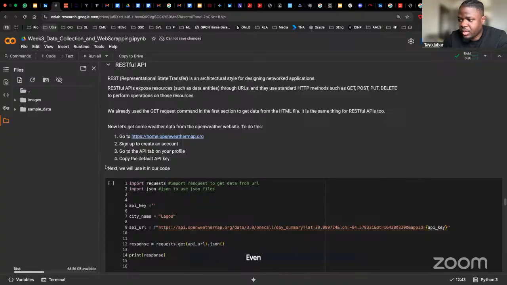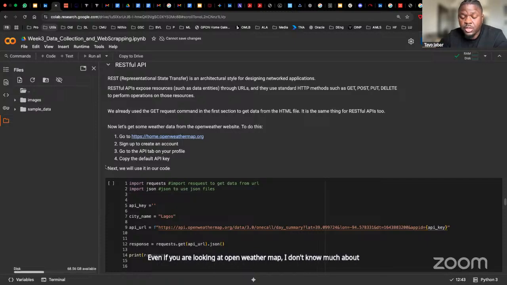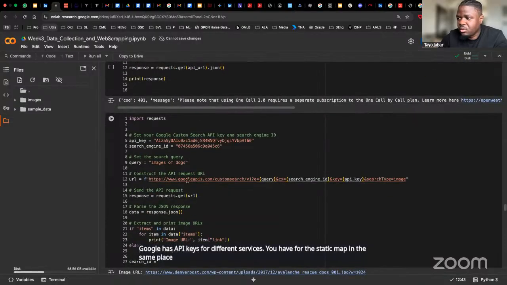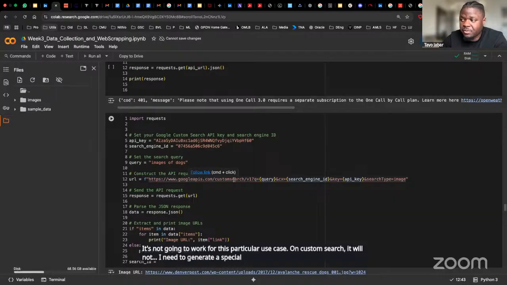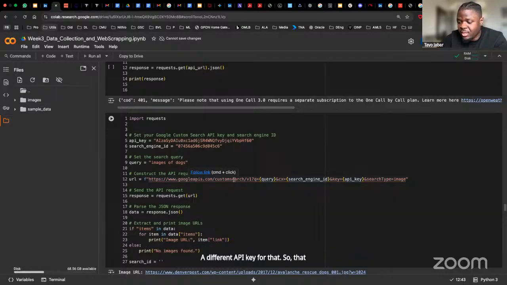Even with Open Weather Map, I don't know much about this, I haven't used it, but if you're talking Google, Google has API keys for different services. You have one for the static map. In the same place, I saw Google APIs for custom search and so forth. So if I have a Google Static Maps API key, it's not going to work for this particular use case on custom search. It will not. I need to generate a different API key for that. So that's letting you know that even within one company that runs multiple services, APIs have to be unique to the service and then ultimately attached to your account so that they can tell, okay, a request comes in, maybe something that was generated.